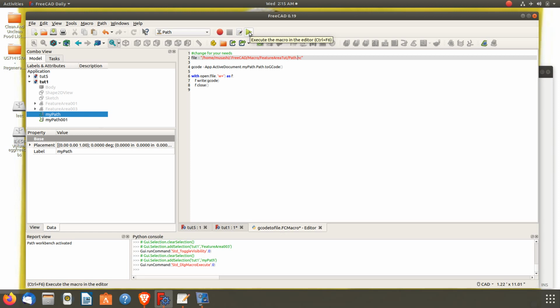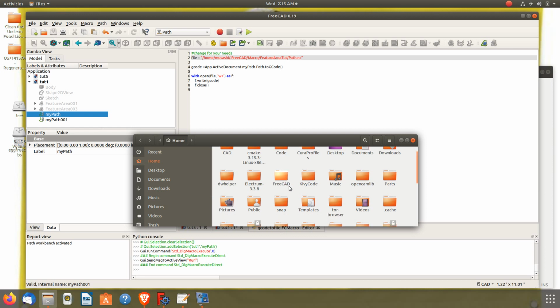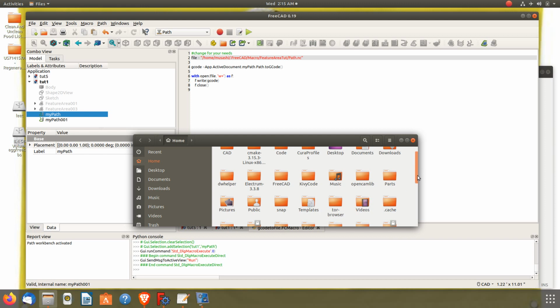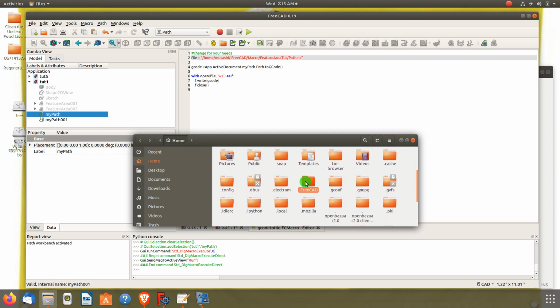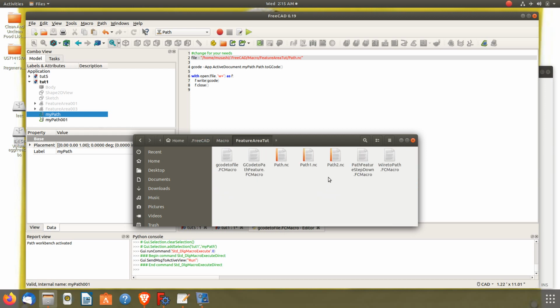So you hit play, and it takes it out to an external editor. And that is home. FreeCAD macros FeatureArea tutorial path. It just created this. Now these two files here are the ones that I generated before and already edited, and I'll show you why when I open this.